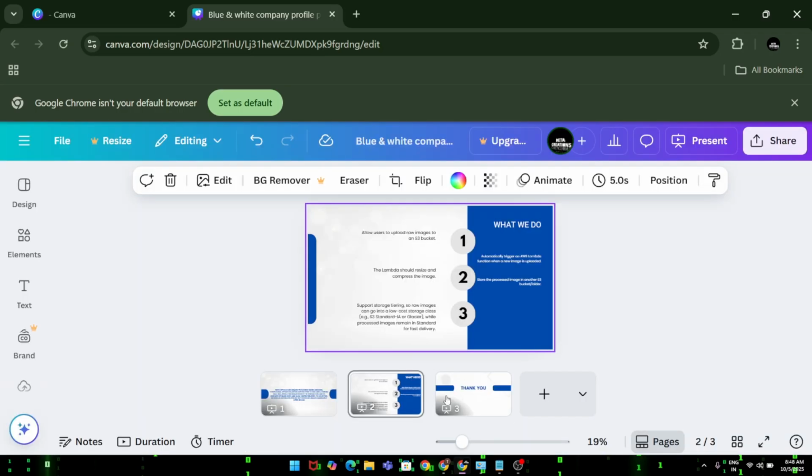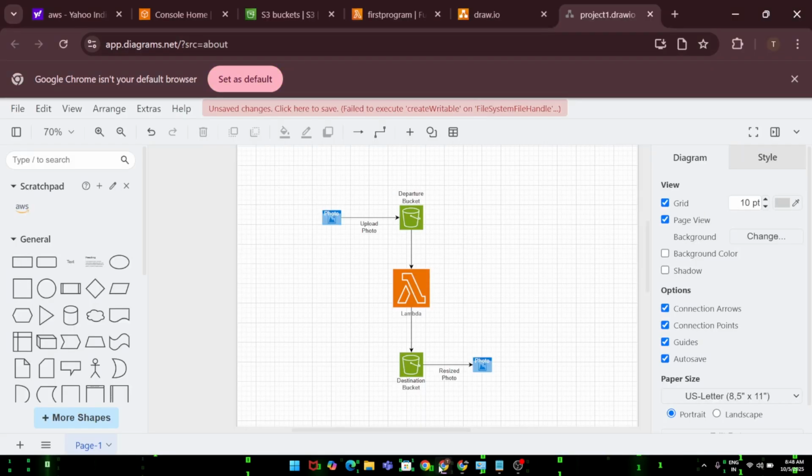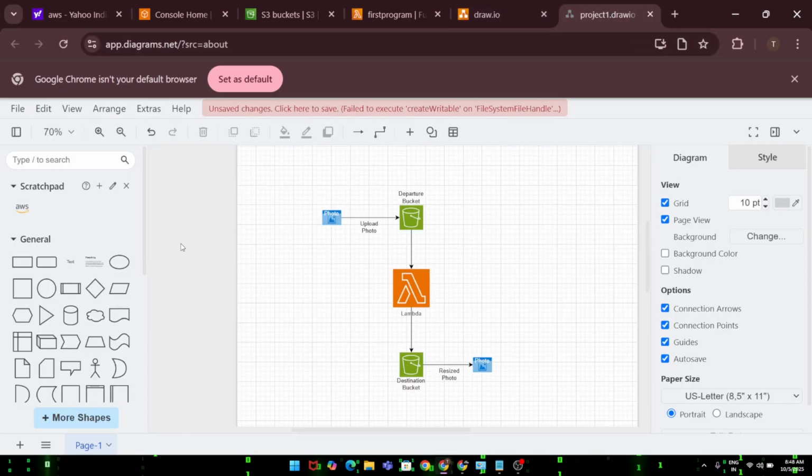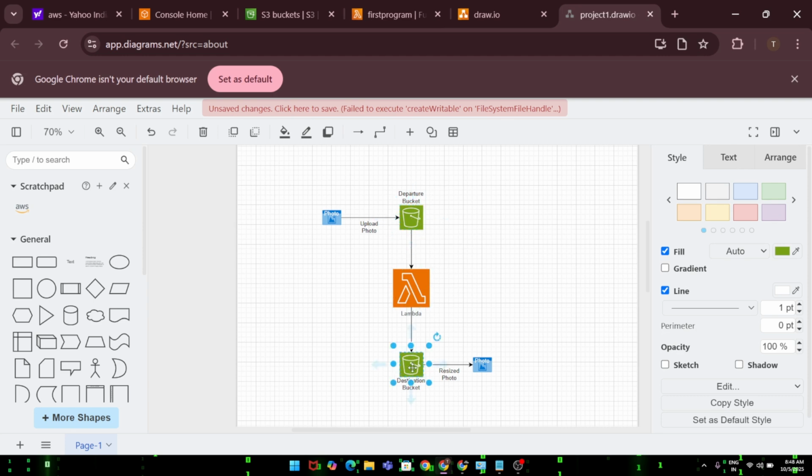Okay. So now if I go back to my draw.io, this is a portal called draw.io.com. In that portal, you can draw your architecture, because you need to draw your architecture before doing anything. Okay, so here you can see the very simple architecture. We will have two buckets. One is the departure bucket, another one is the destination bucket.